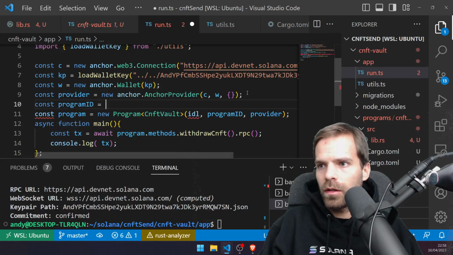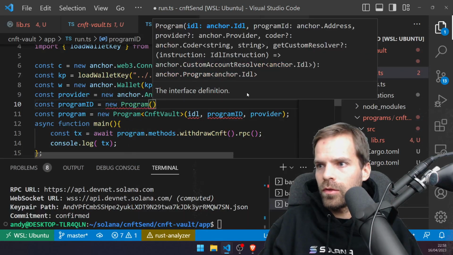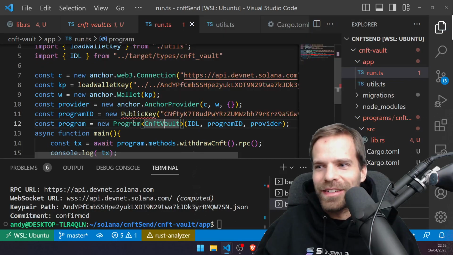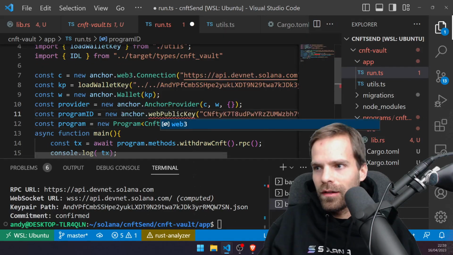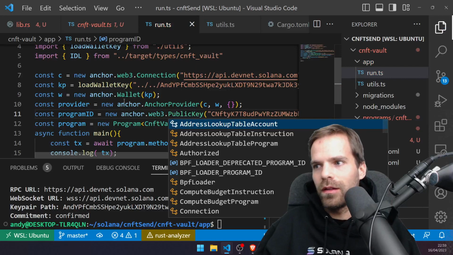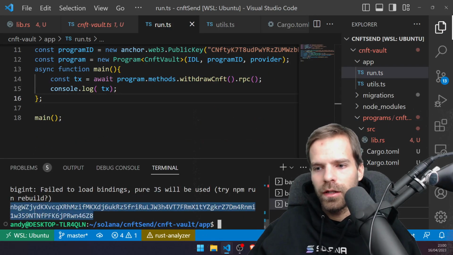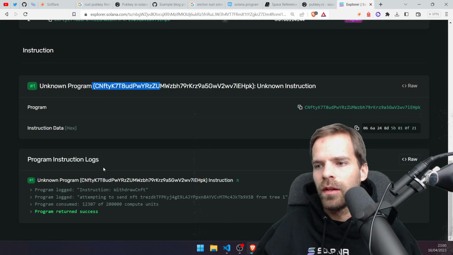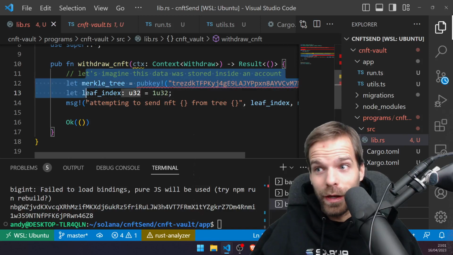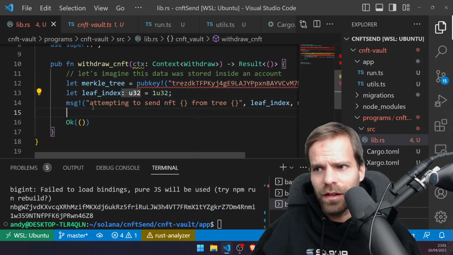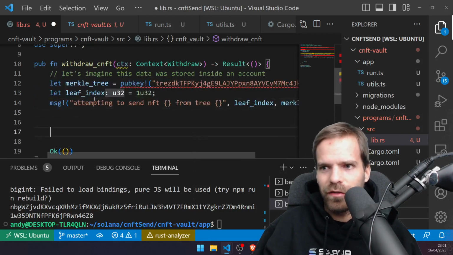Program ID, I can hard code for you. I don't care. Am I just too stupid to create public keys today? Anchor web3. There, thank you. Okay, and now, cool, that seems to work. We called our program and it says attempting to send NFT. We can call our program, great. So this is stuff that we just assume we have somewhere.